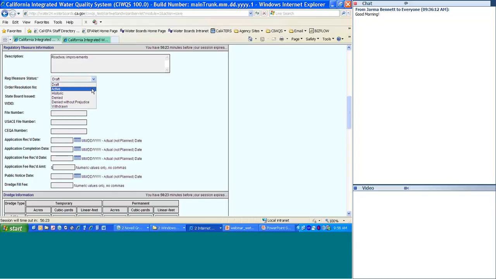However, you do have some other choices here. You can enter that once it's already gone through its process and is no longer active, it would be historic. Then you have a couple of statuses that are specific to 401 certifications, and that's denied or denied without prejudice. If you had an application that you had to deny or deny without prejudice, you can enter in the information, but then pick one of these two options, whichever is appropriate, and it'll still be recorded in CWICS, which is important to be able to track your program. And then you also have withdrawn, and if for some reason the application was withdrawn, you can enter that in.